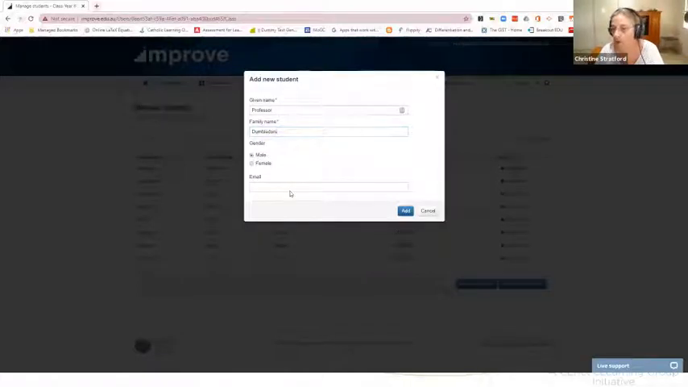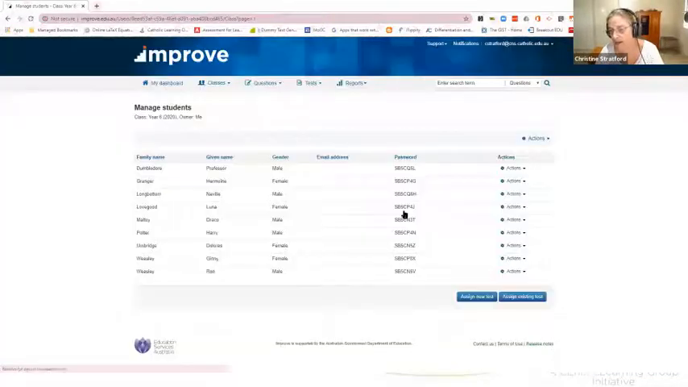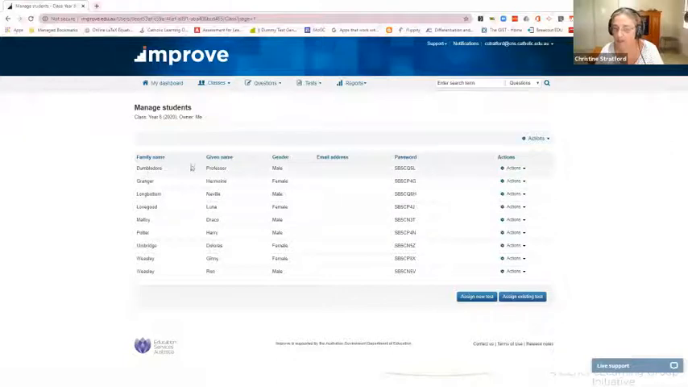Mail. I'm not adding an email address in here. I don't have to add an email address, and I've just added that. You'll see Dumbledore's come in and he has his own unique password. Obviously, I have to provide those passwords to my students. And within here, when I'm managing students, this is where I actually assign them the tests that I've created.